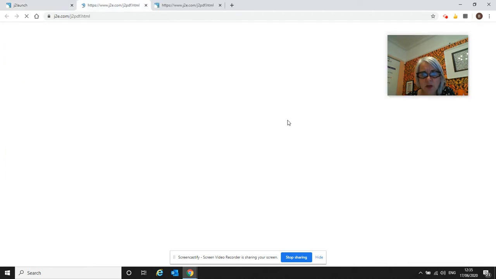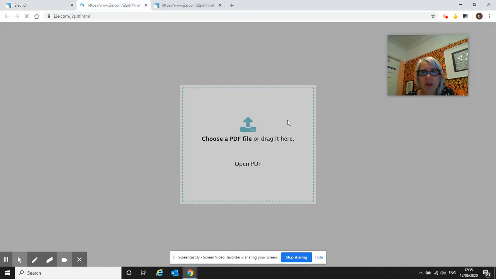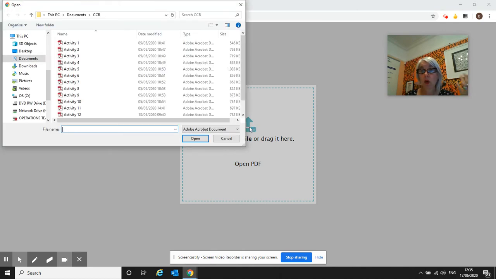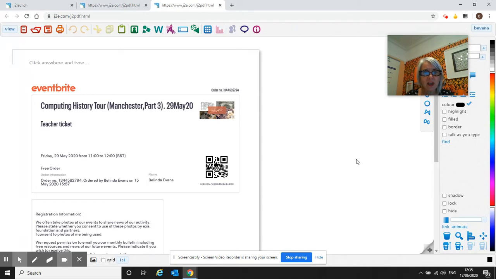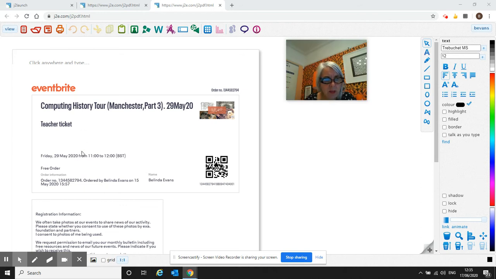I'm going to click on J2 PDF, and this time I'm going to click choose a PDF file, and there you go. What happens is that the computer says, where is it? And you can select the PDF and bring it straight in. I'll cancel that now because I've already got a PDF behind it. Can you see it's brought it straight into J2E5? So what's happened now is it's like a background, a picture, and we can use the tools within the J2E to write on top.